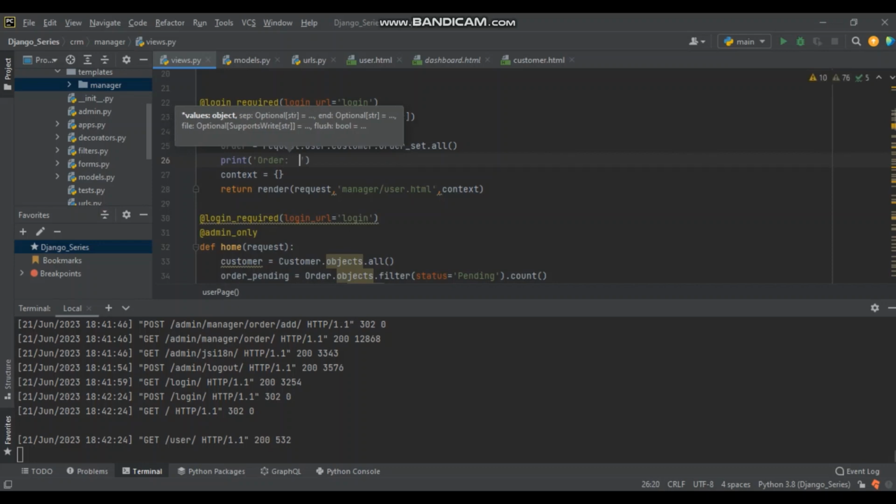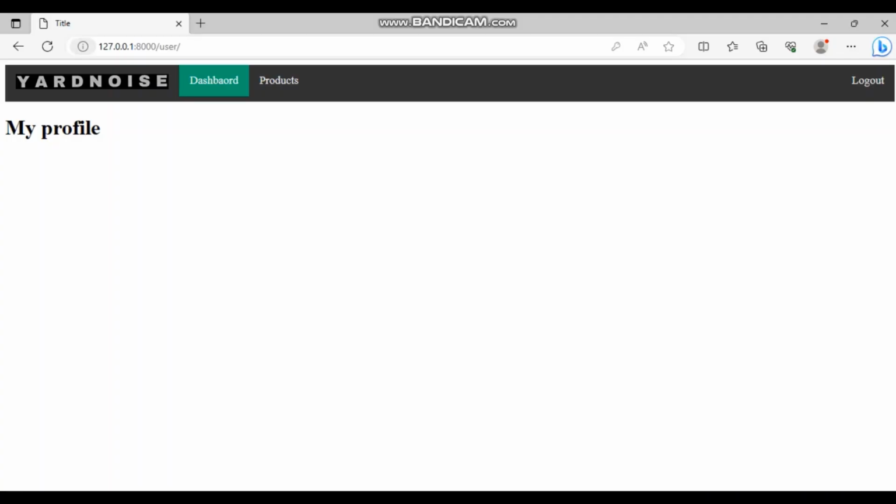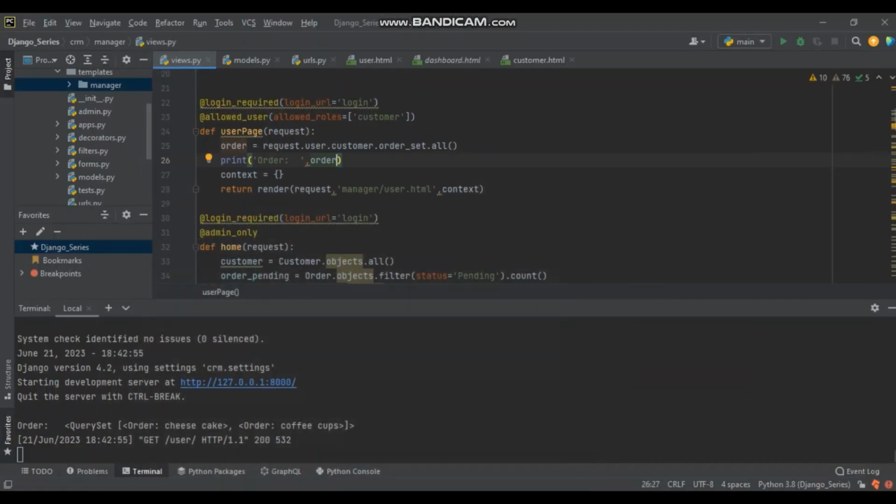We just wanna check if this thing really works, whether data is going to be rendered out on our template. So we have order, and then let me just refresh, and let me go and check. As you can see on the terminal, we have those two orders. That means it's gonna work. So let's actually go ahead and render it out.